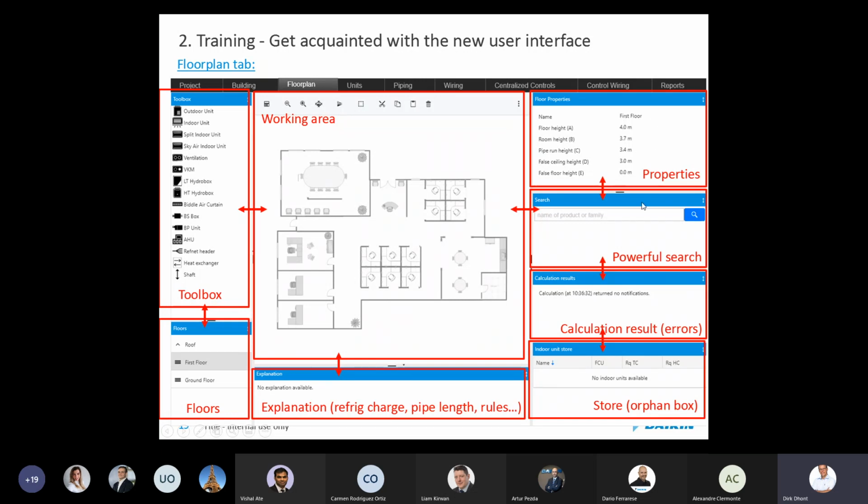Then there are three more panes here on the right. We have the search pane. You will really appreciate this one because it will allow you to search for particular indoor unit or outer unit models. Especially if you have a big project with, let's say, hundreds or thousands of indoor units, it can be a pain to find back a particular indoor unit model. Well, here the powerful search will come to the rescue. And then this one, the calculation results. This I will demonstrate a bit later on as well.